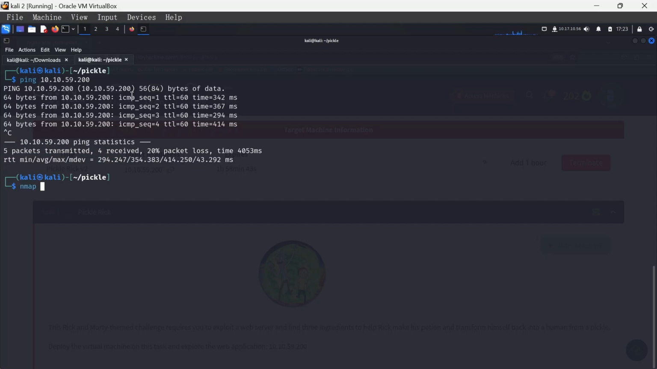And now I'm going to do an nmap scan. I like to look for the version, and I like to look for the scripts. And let's say I'm going to save it here, call it Pickle nmap, right? And then I'm going to paste the IP address. Okay, I'm going to run that and let's wait for the result.